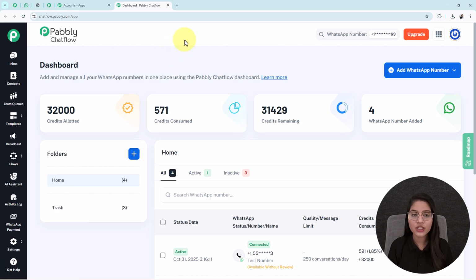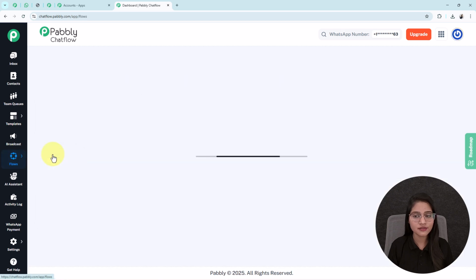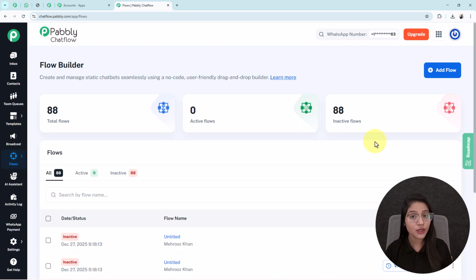Moving forward, we are creating a WhatsApp chatbot. That's why I will click on this flows option. So this is the page where you can create multiple types of WhatsApp chatbots for your different types of businesses using Pabbly Chatflow Flow Builder. It lets you create and manage static chatbots seamlessly using a no-code, user-friendly drag and drop builder. As we are creating a new WhatsApp chatbot, I will click on this plus add flow button.